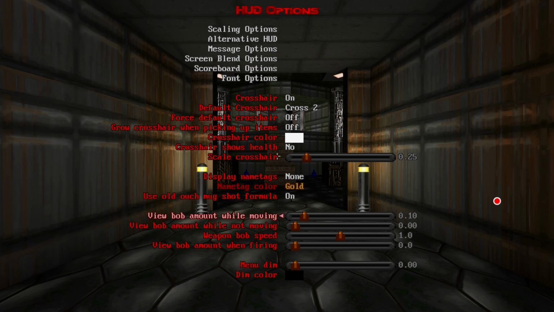View bob amount while moving. So how much your head bob happens when you move. When you see the hand holding the weapon, how much it sways. I'm just leaving it at default. View bob amount while not moving. I don't know how you can have a camera bob amount when you're not moving. Your character is going to sit there and move around even though he's standing still. Weapon bob speed, how much the weapon view bobs independently of your movement. View bob amount when firing your weapon.